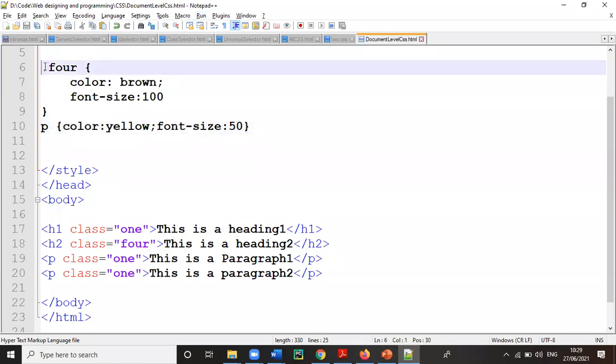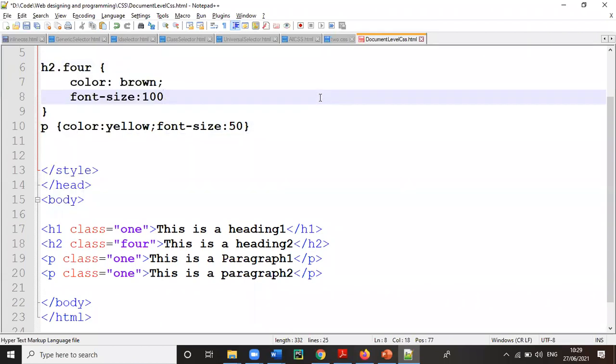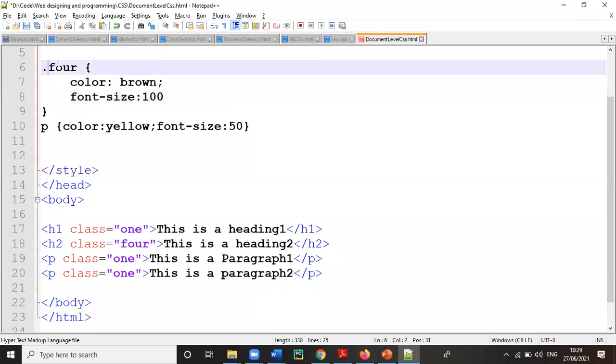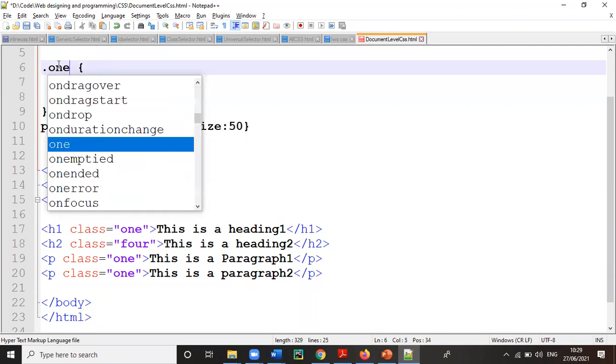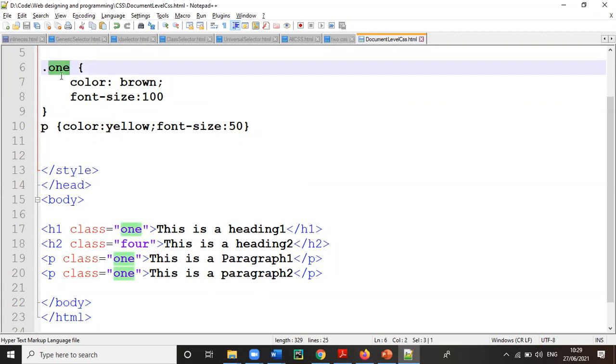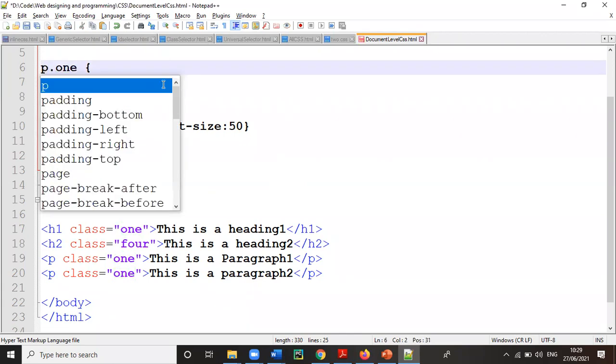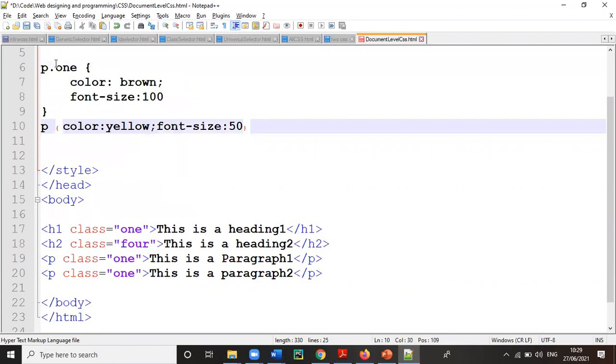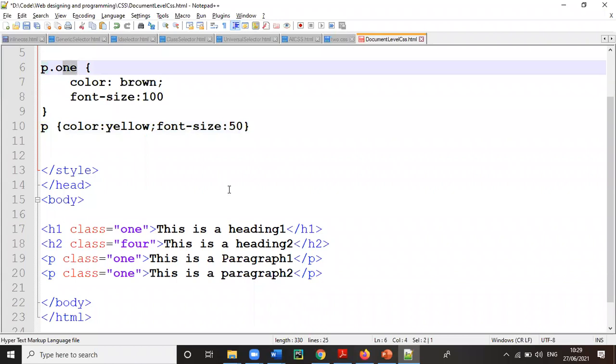Suppose if I give this as what? H2.4. This becomes the class selector. I simply give dot 1. This becomes the generic selector. Generic, as the name itself suggests, general. It applies to any class or any paragraph with the name 1. If I specify like this, this specifically applies to any paragraph with the name. Hope you understood this. Any doubts here?